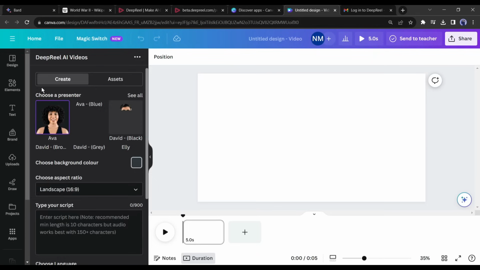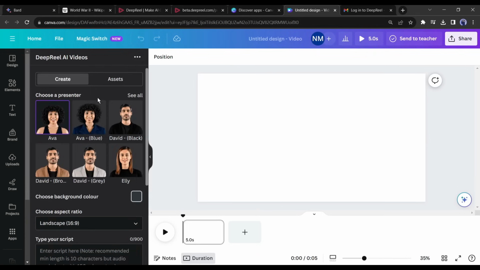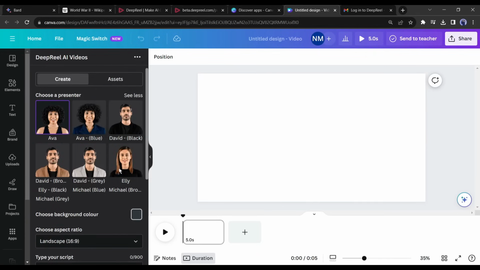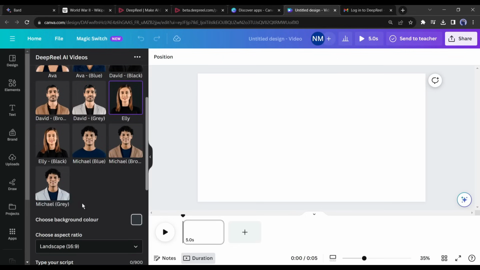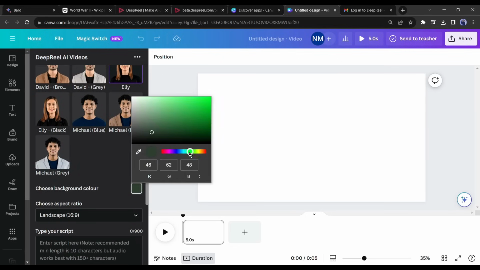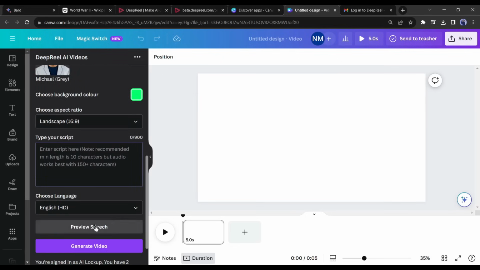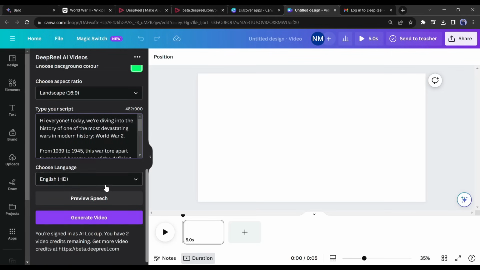Now you can see the avatars. Look at these avatars. They look so realistic. Click the See All button to see all the avatars and then select one avatar. After that, select the background color. I will use green color as my background. Now copy the intro script from DeepReal AI and paste it into the script box in Canva.